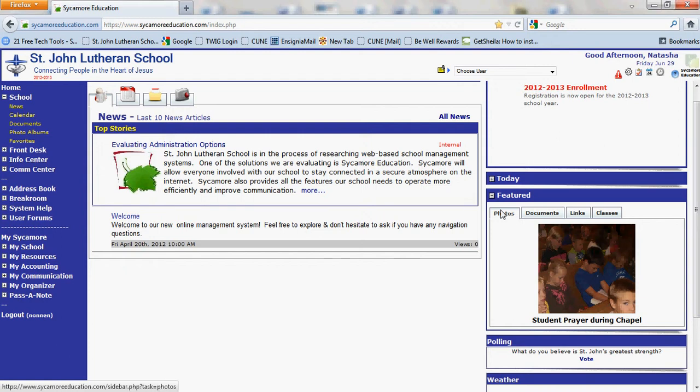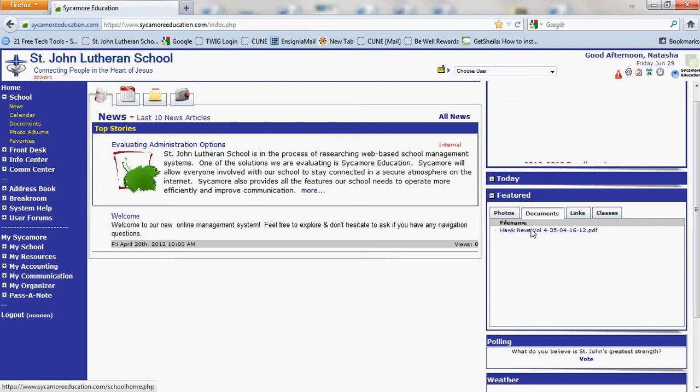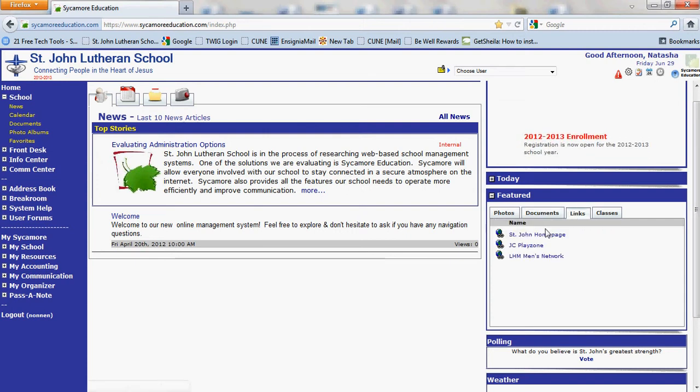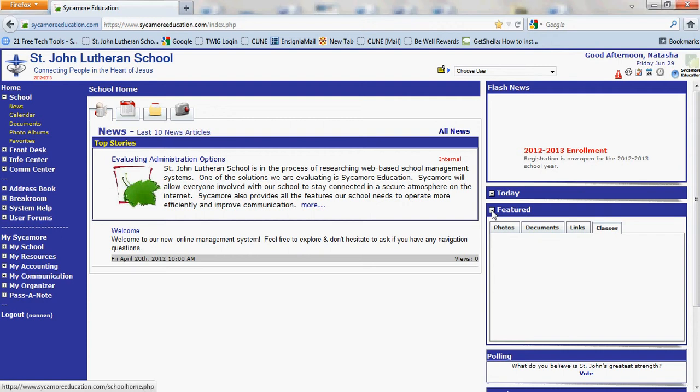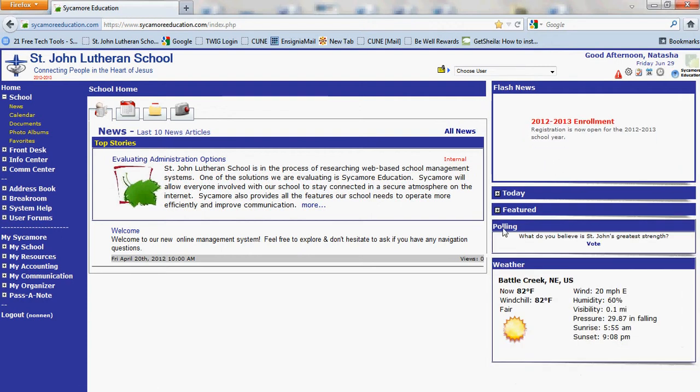Featured photos, that's something where in your own page you can add in photos, and then if you want to feature it on the home page, there's just a check mark you can do for that. Same thing with the documents. I have the Hawk News up there. I have a list of links I think would be nice. I think I'm going to add Spelling City to that list. And then I have no featured classes right now. And then again, just click the plus to expand, minus to shrink.